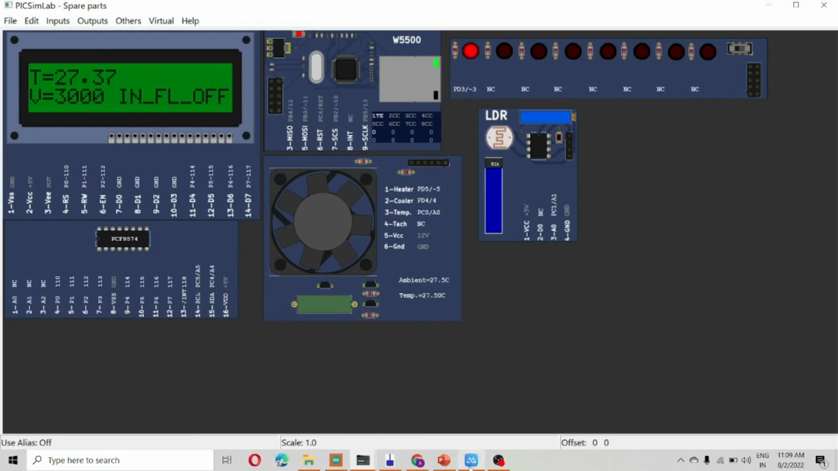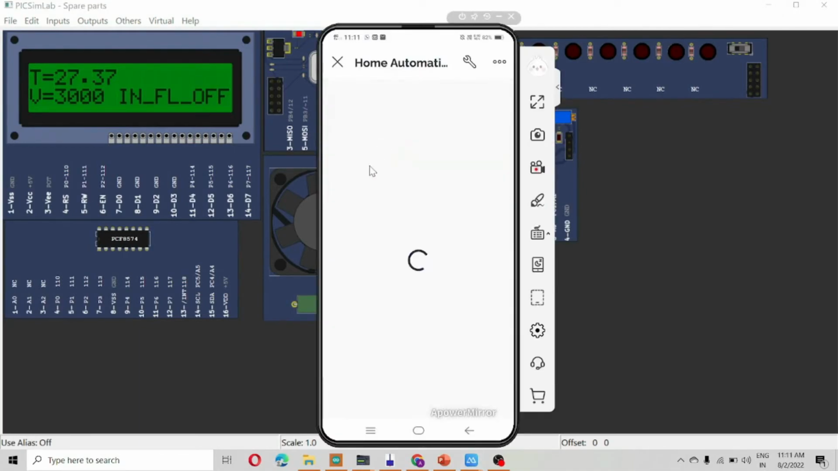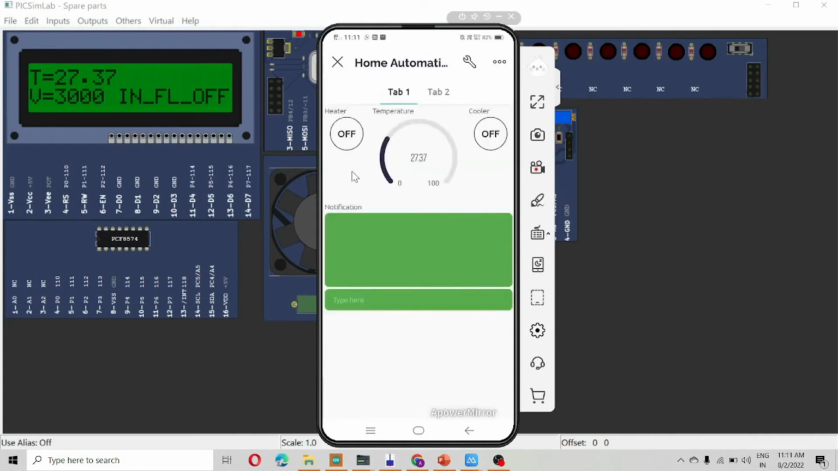And these are the other devices used in this. And this is the Blynk app we have used in this. And in this we have two tabs. In tab 1 there is a heater. If we turn on the heater, the temperature will be increased, and in the LCD it will show heater is on. And when the temperature reaches 35 degrees Celsius, the heater will be turned off. And in notification it will show the temperature is above 35 degrees Celsius, that means turning off heater.